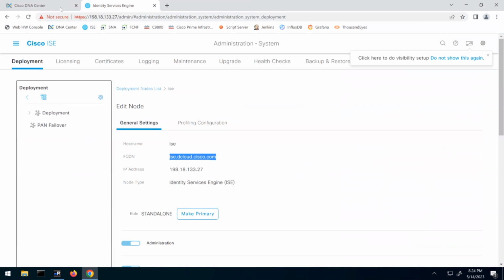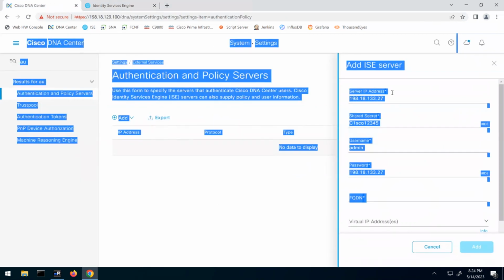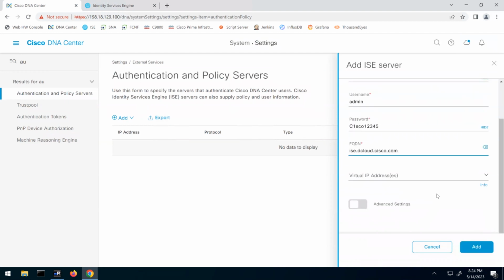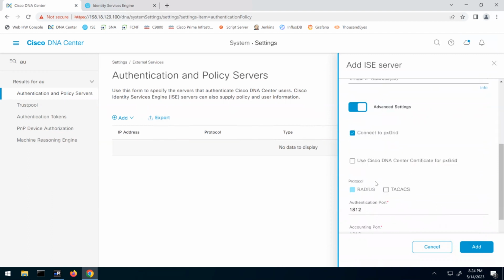So we'll copy, we'll come back to the DNA. Still it is like this. So let's go and give the correct password, and then the FQDN. Now, if you scroll a little bit down, you will see here that we have advanced setting. In case you want to enable TACACS, you can go and enable. Nice. So RADIUS is by default, we can go and enable TACACS.